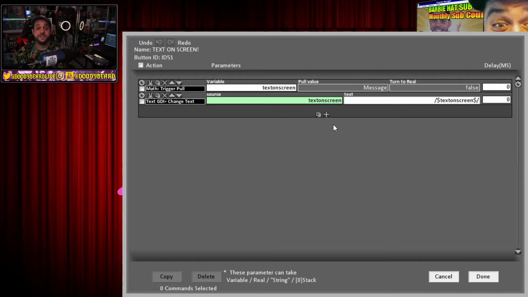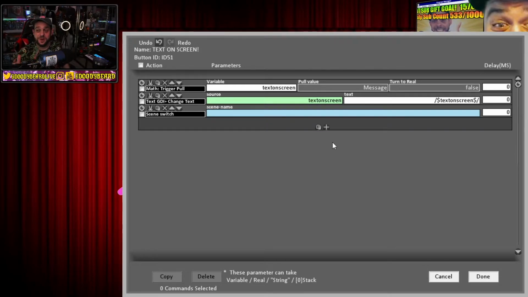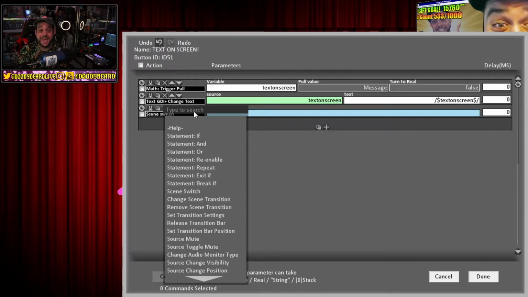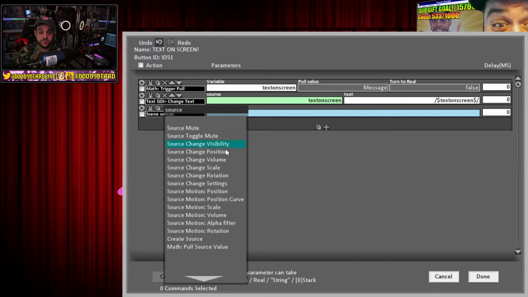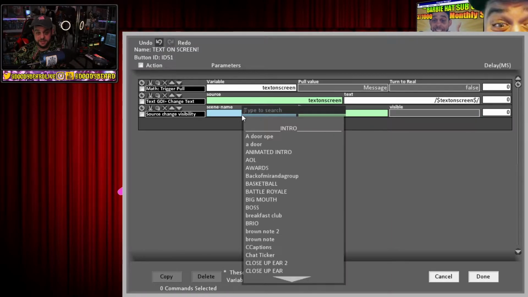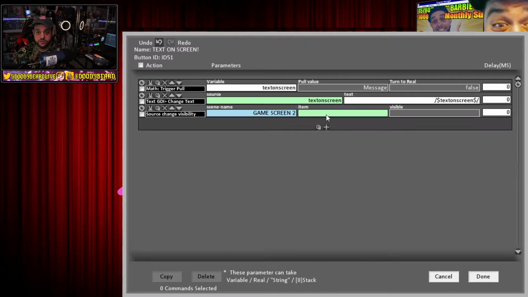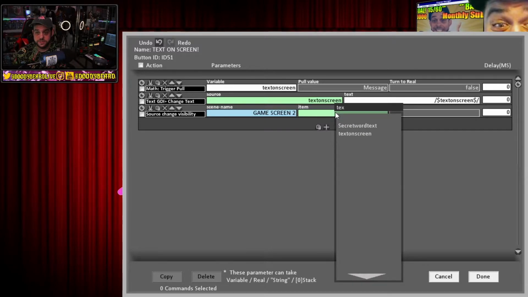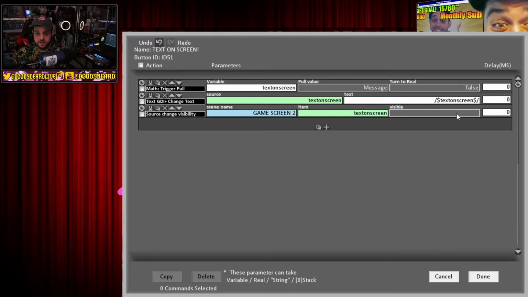All you have to do now is put in your commands for showing the source. Let's do that. Now we want whatever text that your viewers typed in to show up on screen and then disappear. So here's what we're going to do. First thing we're going to do is add a command called source change visibility. Now go ahead and find your source. Start off by scene. In this case for me, it's game screen 2. The source is text on screen. And we are going to set it to toggle.